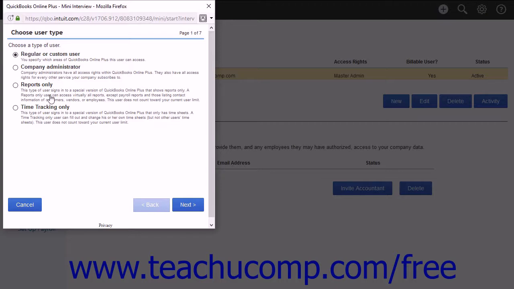The Reports Only option limits access to only reports. They also do not have access to payroll reports or any report that lists contact information for customers, vendors, or employees. The Time Tracking Only option only grants access to the user's own timesheet. When they log in, they only see the time tracking page. Selecting the Regular or Custom User option is the only option that requires further choices.